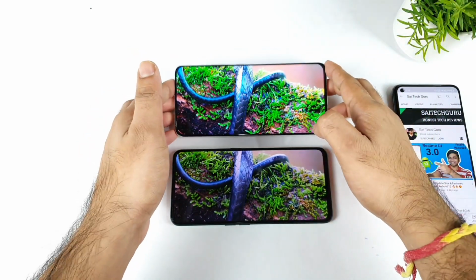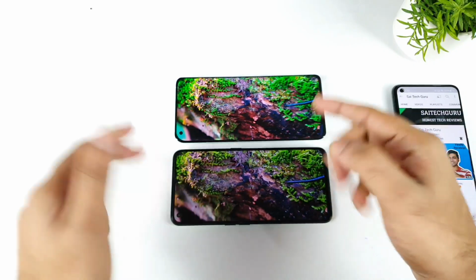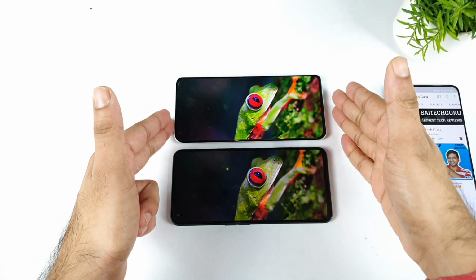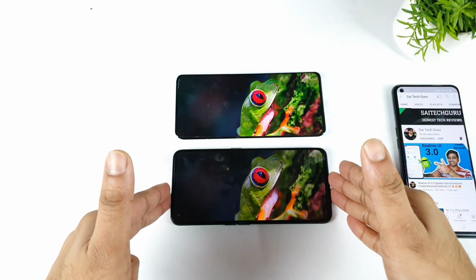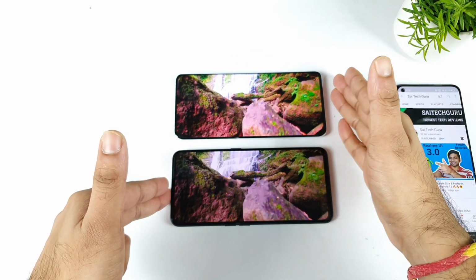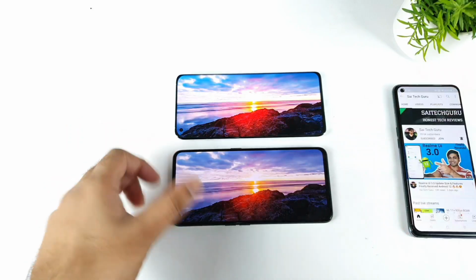Let's get started with the display comparison between both phones. How much difference you're going to see in terms of a 10-bit color panel versus an 8-bit color panel, 1500 nits of peak brightness versus 1300 nits of peak brightness. There are a lot of changes: 2K resolution versus 1080p resolution. There are plenty of changes, friends, between these two phones.